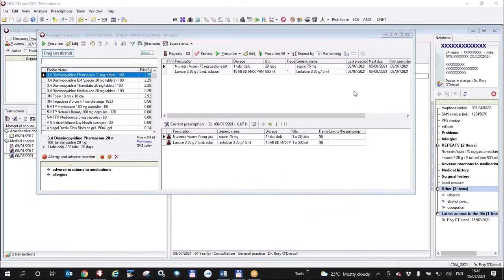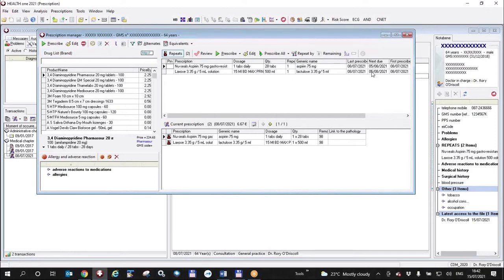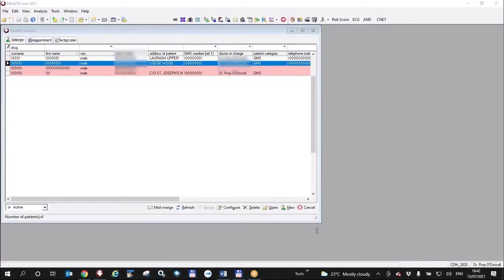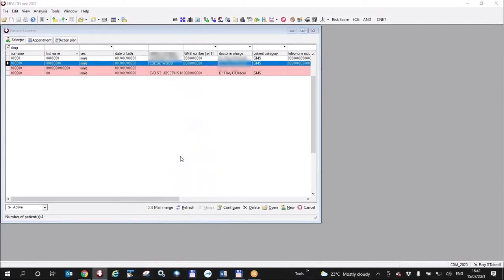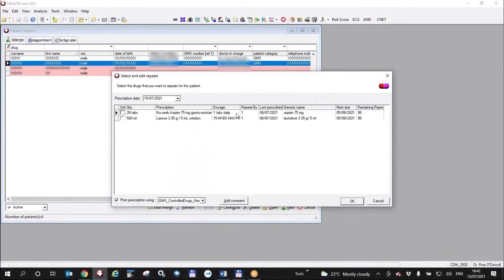There was a small problem when you're prescribing. Your next due date here is 28 days from the first prescription, but if you're doing it from the patient selector, by right-clicking on the patient in the selector and going down to Display and Edit Repeat Prescriptions, this next due date was based on a 30-day due date, not 28, so we just changed them to be the same. We will also, we haven't done it yet, have a thing here whereby you will be able to email it directly. That's not done yet.